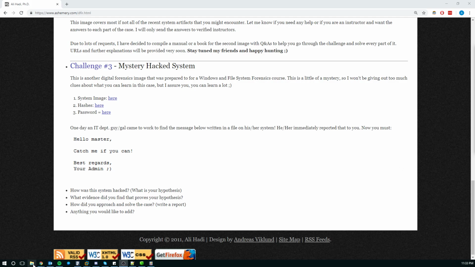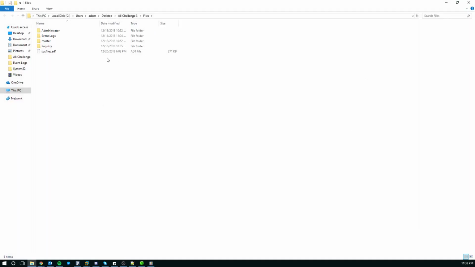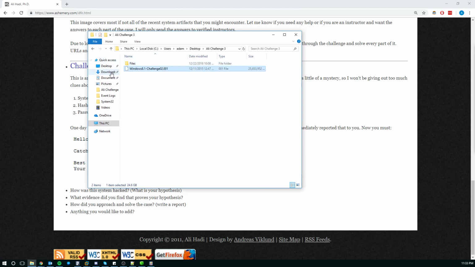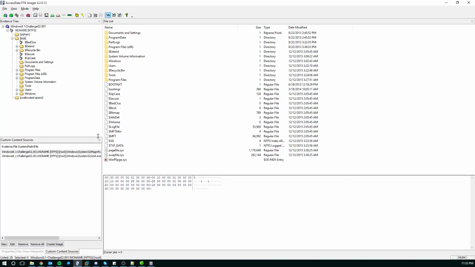So this was given in the form of a 25 gigabyte E01 file. So this is exactly what we want. And I put this right into FTK Imager just to start pulling out some important files that I thought would be useful to start looking at.